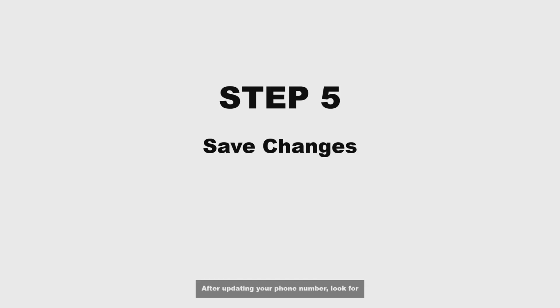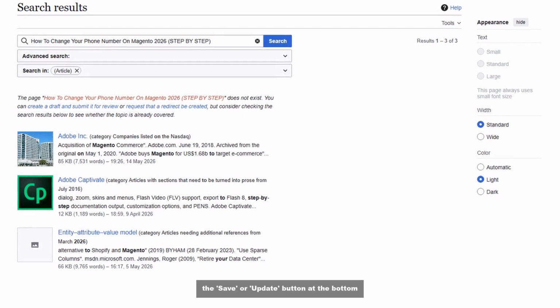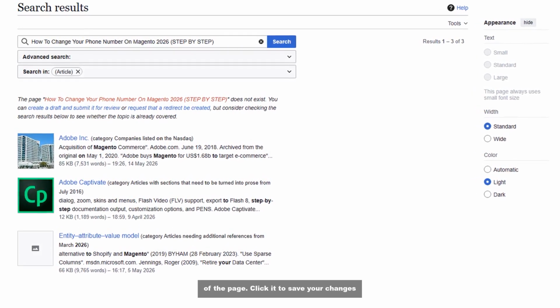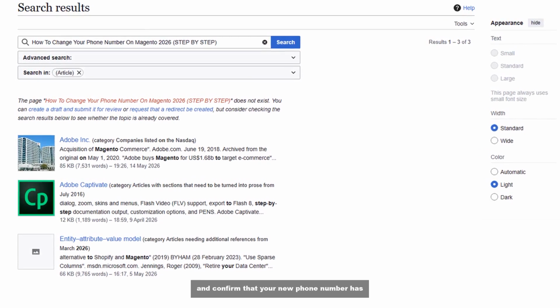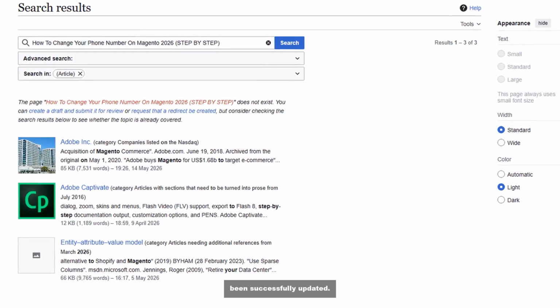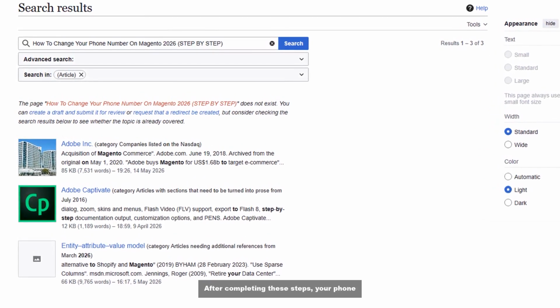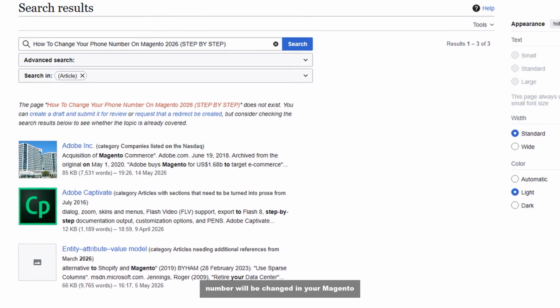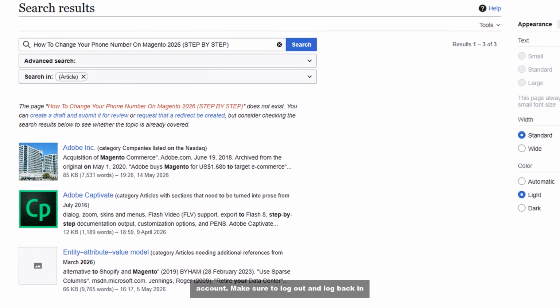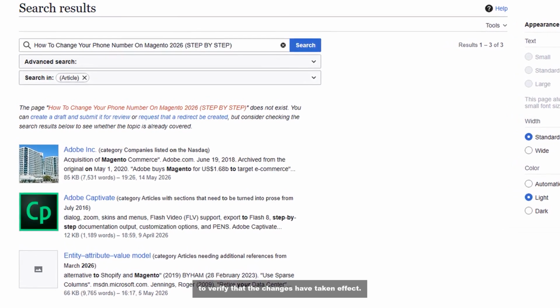Step 5. Save changes. After updating your phone number, look for the Save or Update button at the bottom of the page. Click it to save your changes and confirm that your new phone number has been successfully updated. After completing these steps, your phone number will be changed in your Magento account. Make sure to log out and log back in to verify that the changes have taken effect.